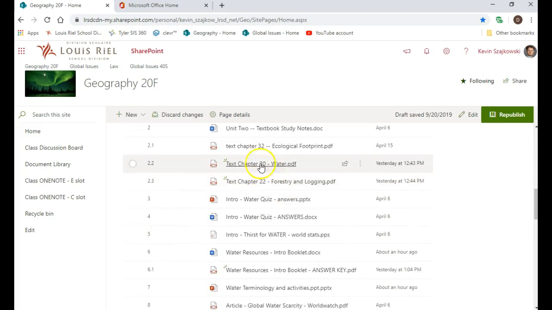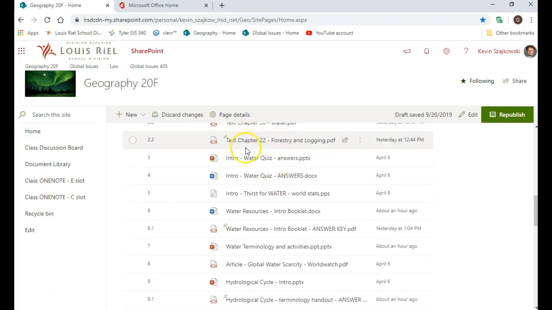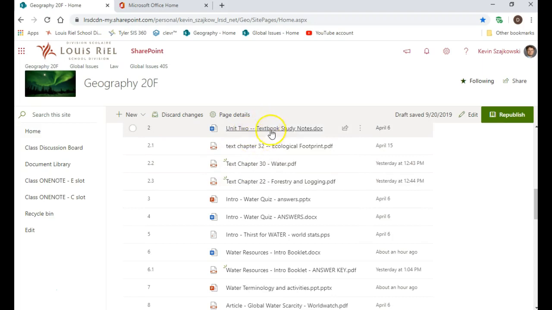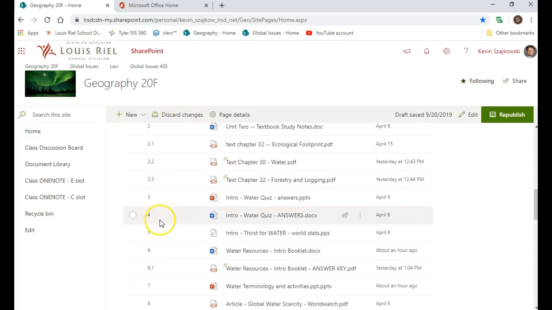Okay. Now, eventually we'll do a little bit on forestry and logging as well. So that's why all three of these are put together, and they're right below textbook study notes, which is item number 2. And because they're so closely related to item 2, they're 2.1, 2.2, and 2.3. So that's kind of how the numbering system works. Okay.